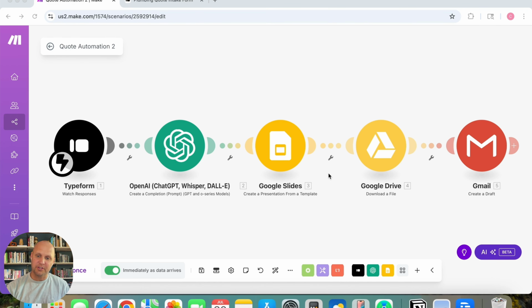There's some other things we could do to this too that would be cool. We could add a Google Sheets module to essentially create a database of all the proposals we've sent out. We could create a system that follows up on those. If we hadn't gotten a response, it sends a follow-up email after a certain amount of time, and I'll probably do that later. But I wanted to start with this.